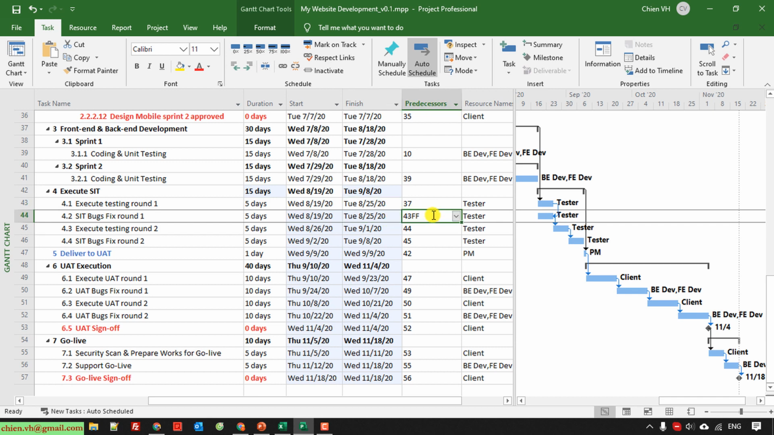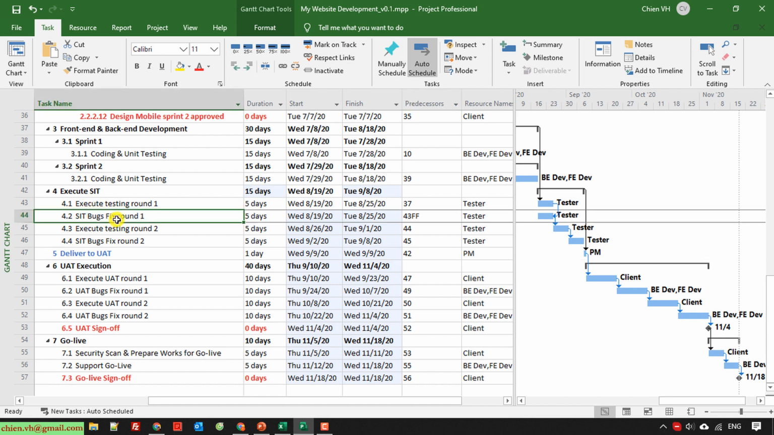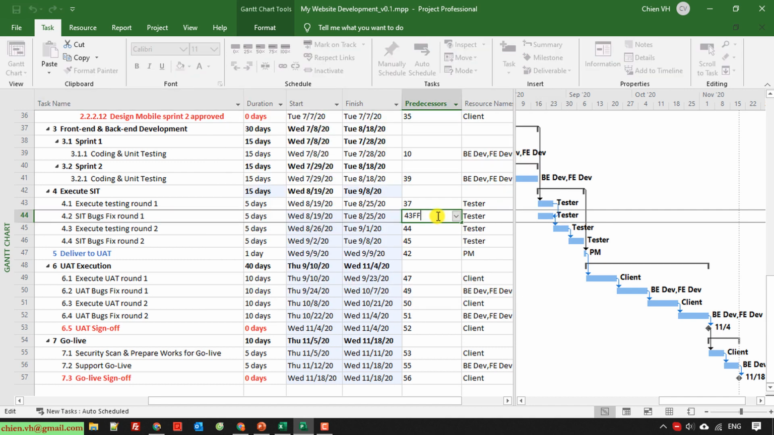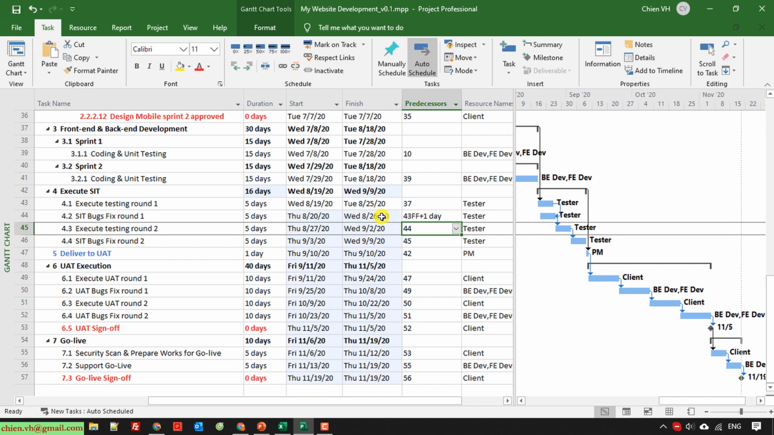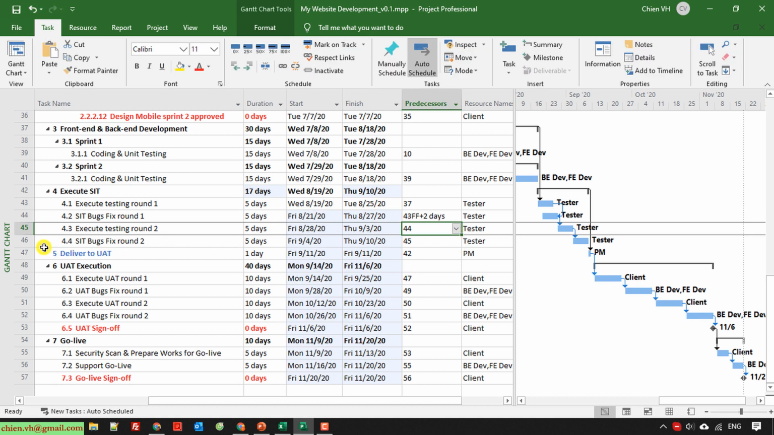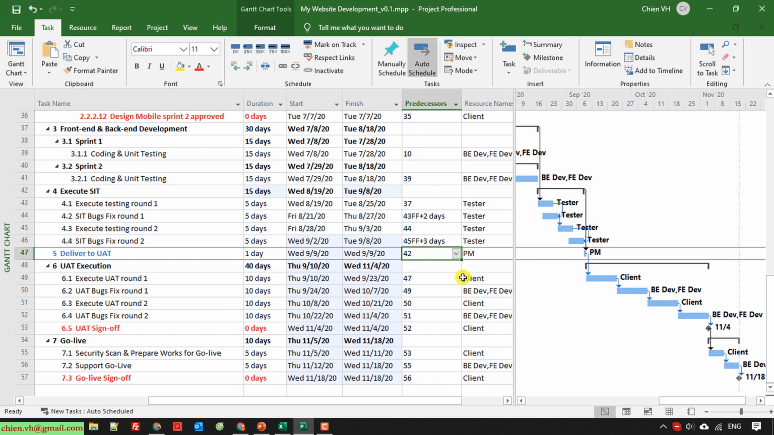Okay, so here in case you want the SIT feedback to finish 1 day after the testing round number 1, how to do it? Okay, just minus 1 day. Okay, the timeline will be increased. Change it to 2 days if you want. Okay, if we do the same thing with the bug fix round number 2, 3 days. Okay, you can do the same thing with UAT execution.